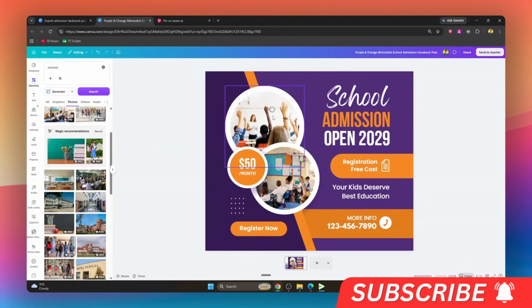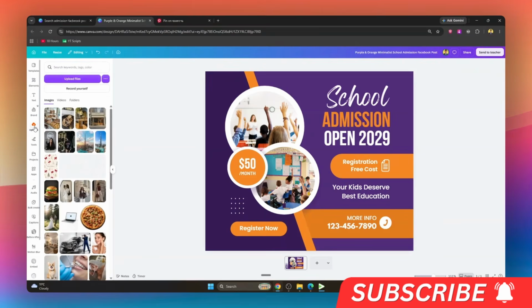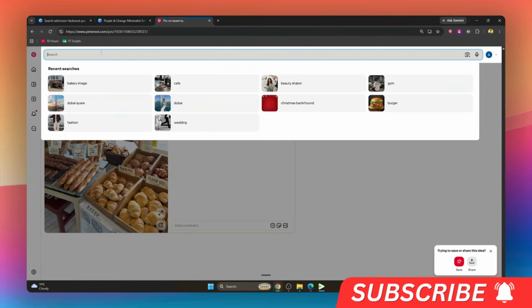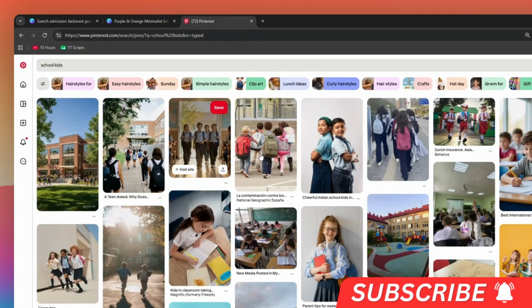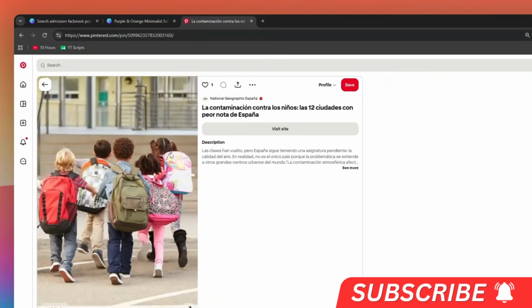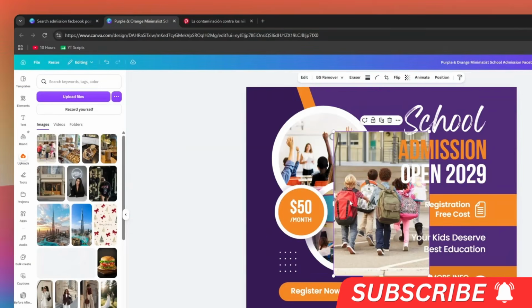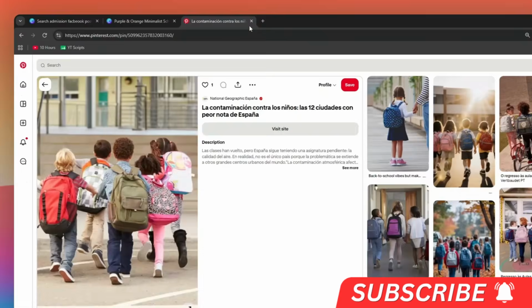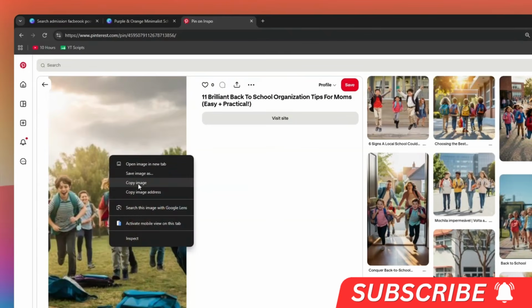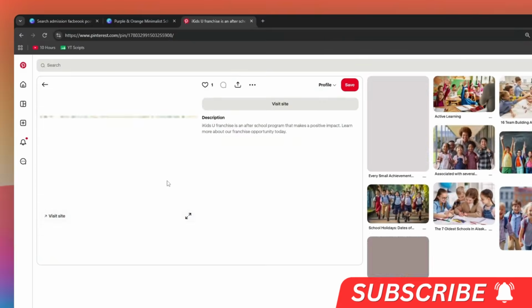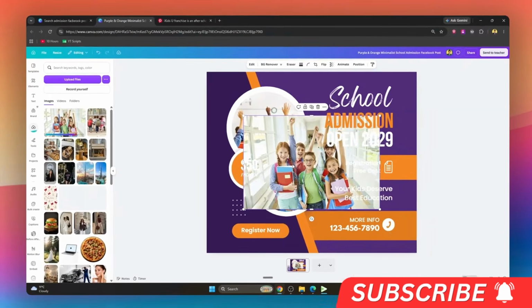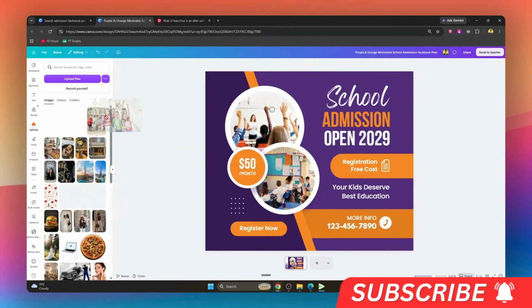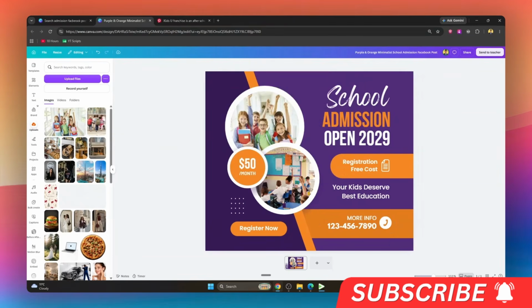If you want to add your own image, go to Upload and upload an image from your PC. Your image will appear here. For this demonstration, I will pick a random image from Pinterest. Maybe I will go with this one. I will just copy it and paste it here just to demonstrate another one. Maybe this one. I will copy it as well and paste it here. So now my image is here. Now I will just drag and drop it in the same way.